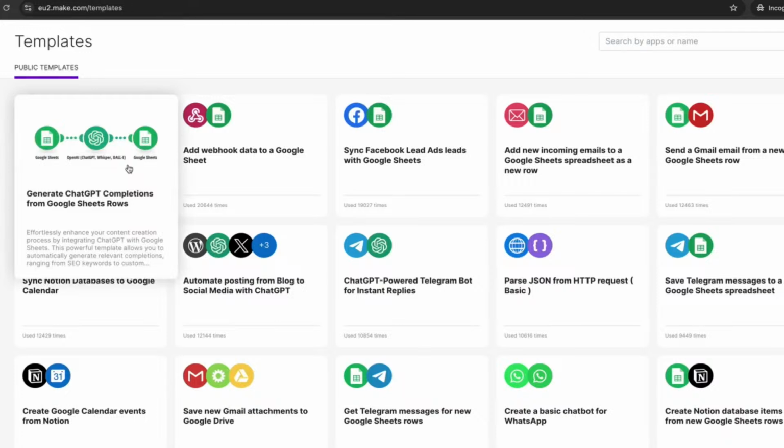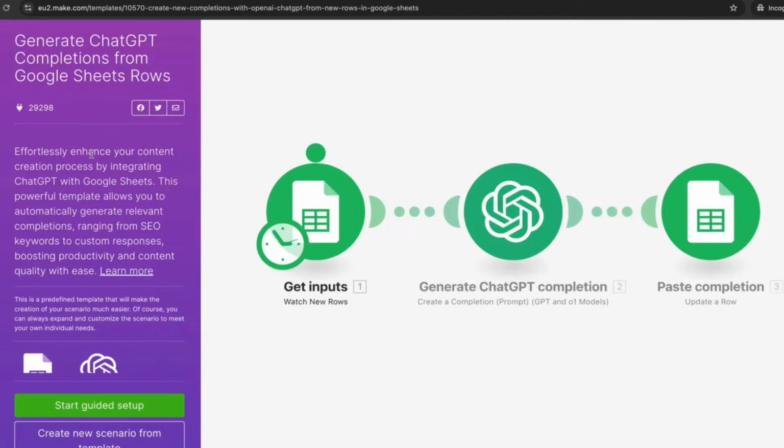Templates are really great if you are new to Make.com. You can click on them, shown here, and then we can go through a setup guide where Make.com will take you through how to create the connections to the different apps and import this particular template into one of your scenarios. It's a really great way to get started if you're a beginner.